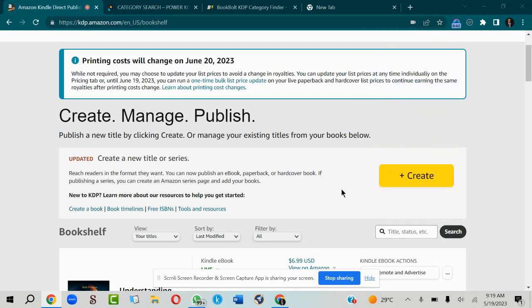Hi. Okay, so this is the way it's done, right? This is my Amazon account, and I'm just going to show you the example on how to add new categories or more categories to your book on Amazon, doing it the right way.